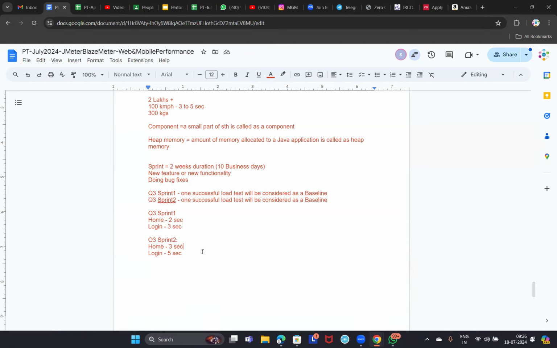So immediately we need to call it out, saying that, hey, last sprint the home page took only 2 seconds, but right now it is taking 3 seconds. Some code added in the current sprint is causing an issue, and you need to highlight that and raise a defect for that. And how can you raise that? Only when you measure in each sprint, if you take one test as a baseline, then only you can compare with the previous numbers, right? So this is called baseline testing.